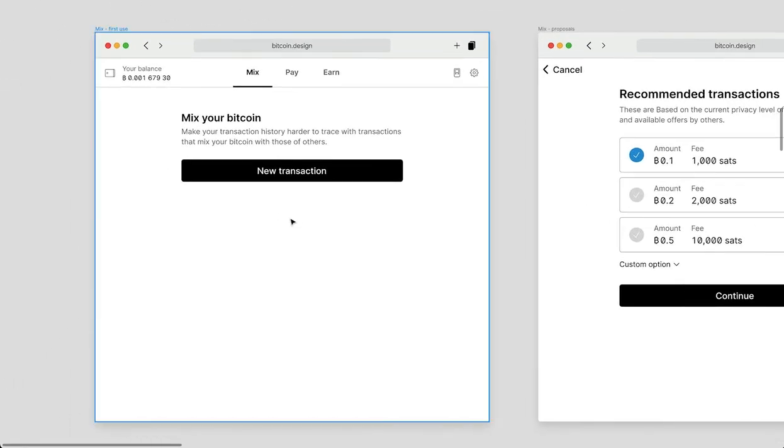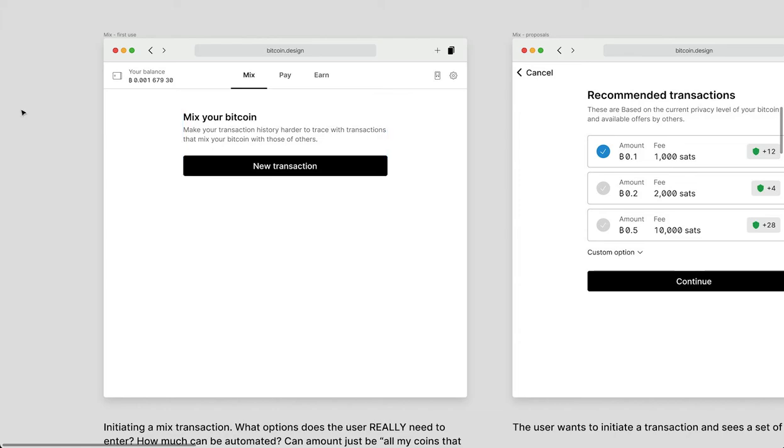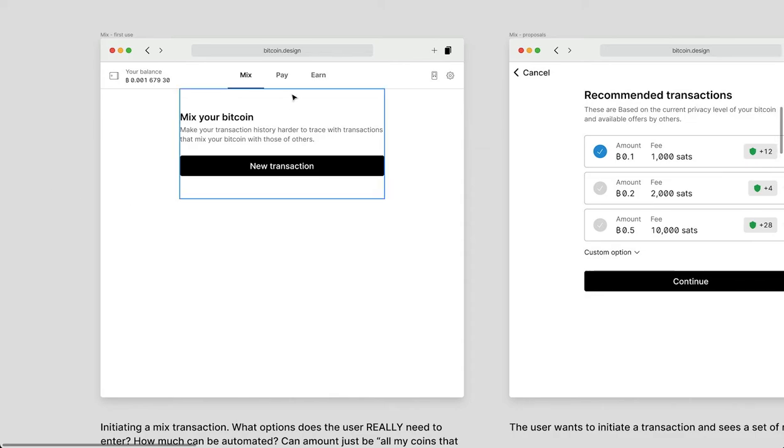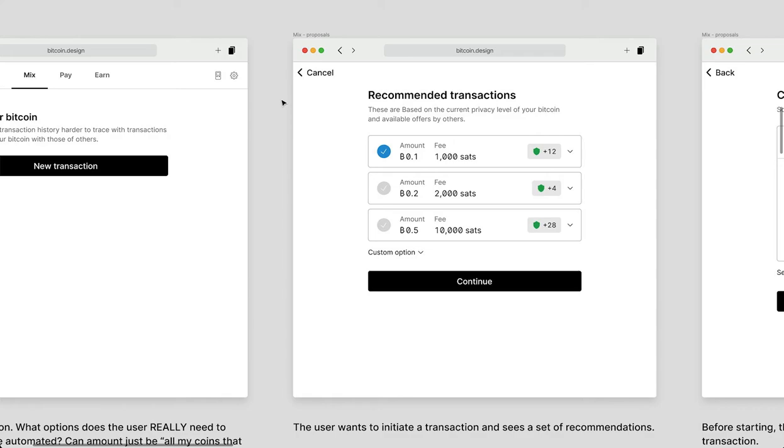Then the first time I go to the mix panel, and I'm still calling it mix. Regarding the name, I was wondering if we should just use the word join. It is called JoinMarket. So if we call these join transactions, it would be very directly connected to the name of this application, which might make it nice and simple. So it could be called join. Then I would say create a join transaction, or join your Bitcoin with those of others, something along those lines.